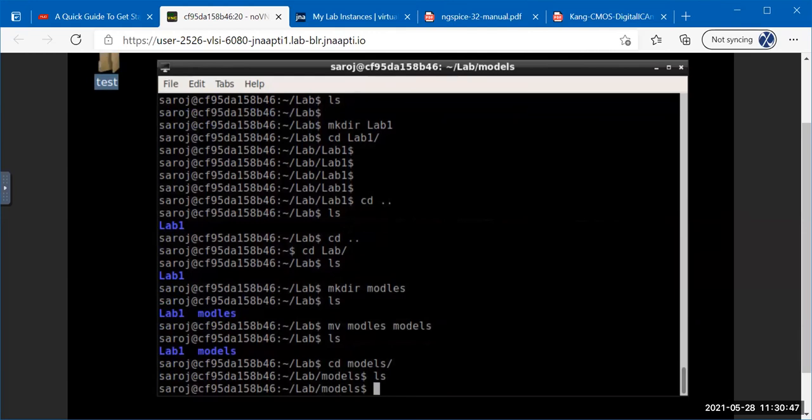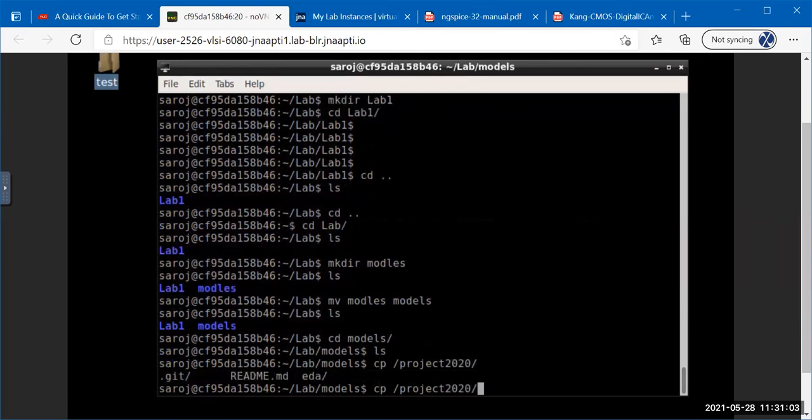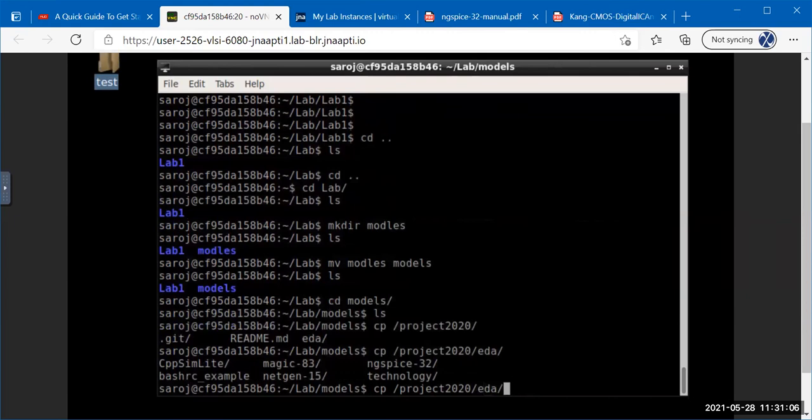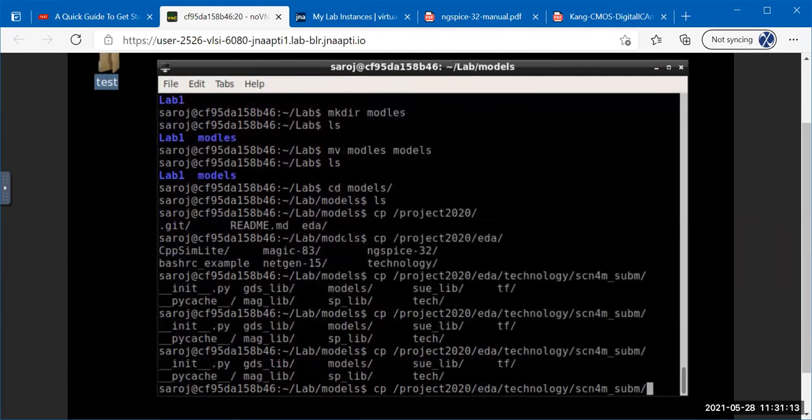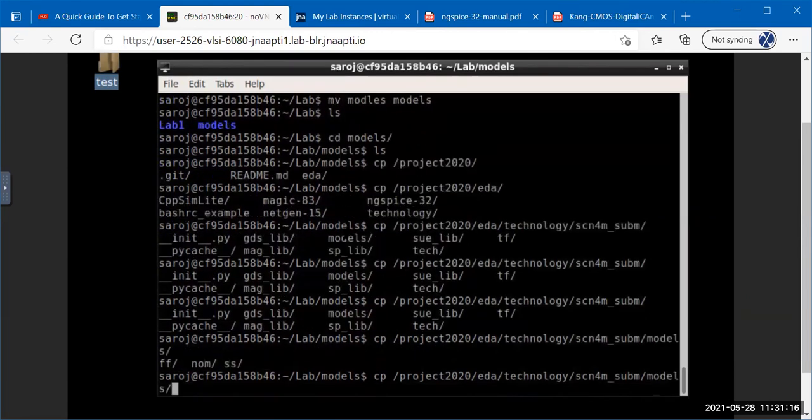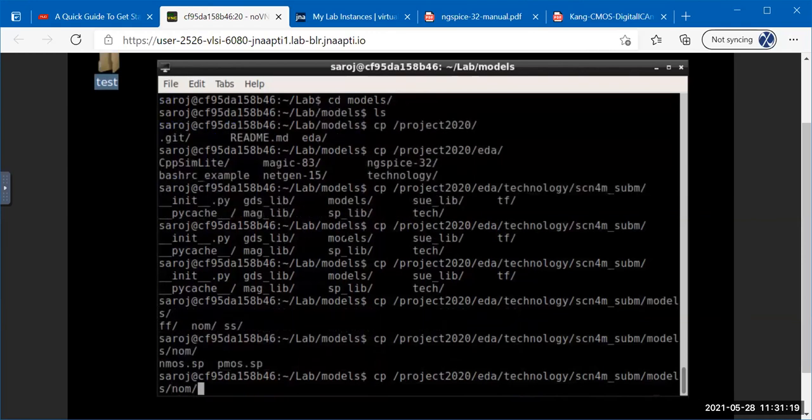If I go to models, now here I want to copy my model file from the technology directory, which is in the root directory. We'll give you these file directories as we go along. So let's copy this with cp. From the root directory we have project 2020, and in this we have the EDA folder, and in this you go to technology, and scn4m_subm is the only directory, and in this there is a models folder. In this there are three other folders. Let's go to nom, and in this there are two files. If I want to copy just the nmos, I do nmos.sp, and then I do a dot. Dot means it'll keep the source file name the same.